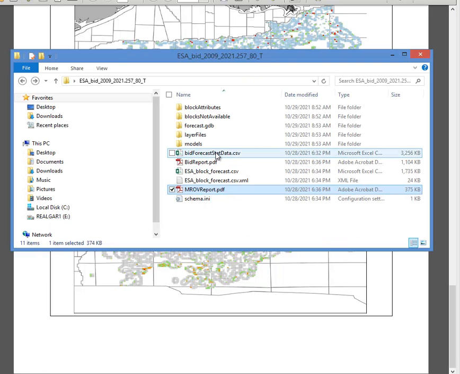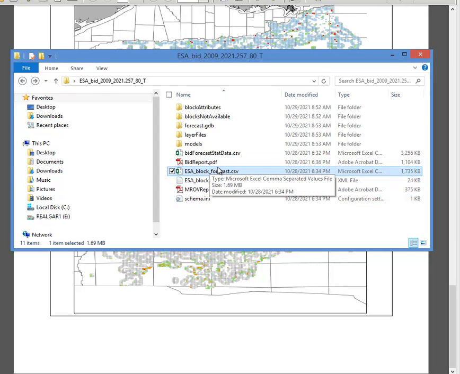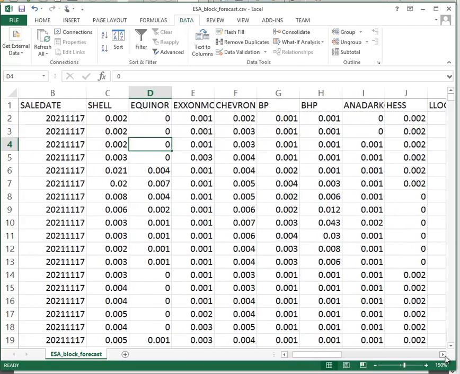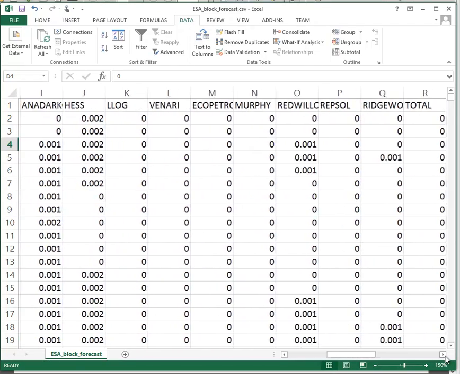So we got some CSV files you can open up in Excel. We're going to open up this ESA block forecast. This is going to have the majority of the actual data for it. So if you're looking to compare to what you think it is or anything like that, this might be a good CSV to open up. It looks something like this. Basically a giant list of all the blocks that are available. And then for every single company, this is going to be the probability that we think Shell will bid on this particular block. It's very low. Most of the blocks are very low. There's only a few very special ones out there. And we give that for all of the companies.